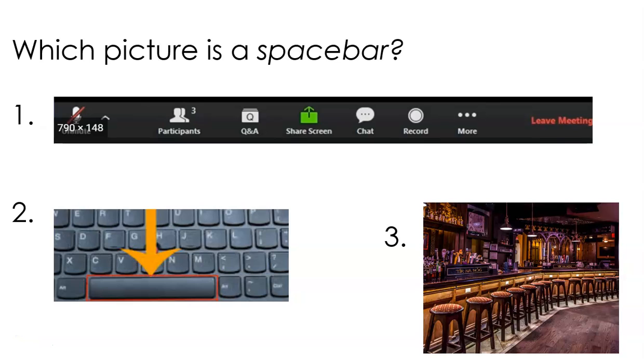Which of these pictures shows a space bar? Picture number 1, picture number 2, or picture number 3? Picture number 2 shows the space bar. Remember, you can use the space bar to unmute yourself during a Zoom meeting.